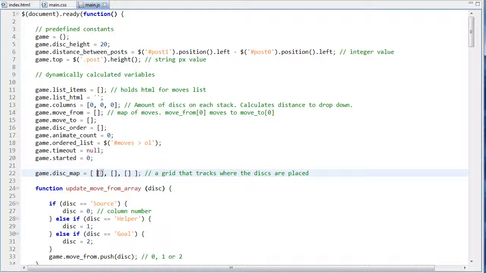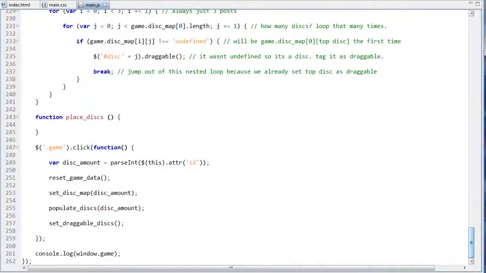Okay, and the reason it has 3 empty arrays is obvious, which is the game is always just going to have 3 posts. So we basically have post 0, post 1, post 2 right here, and depending on how many disks are used, this is going to be populated with elements like 0, 1, 2, 3, depending on how many disks there are. So basically it's going to be a grid that tracks where the disks are placed. And we're going to need to always be updating this grid in order to know what things are draggable and what's droppable. So we can go back down to the bottom here.